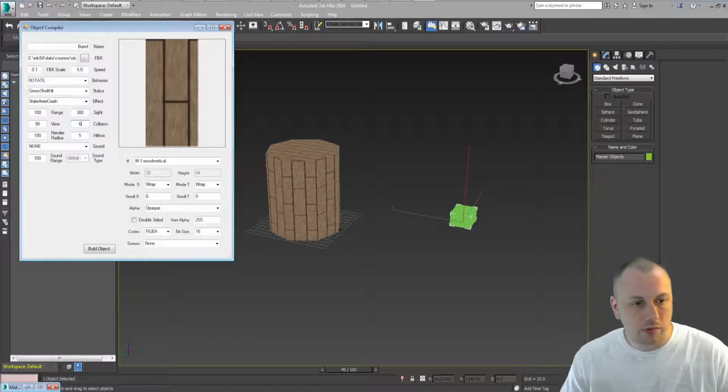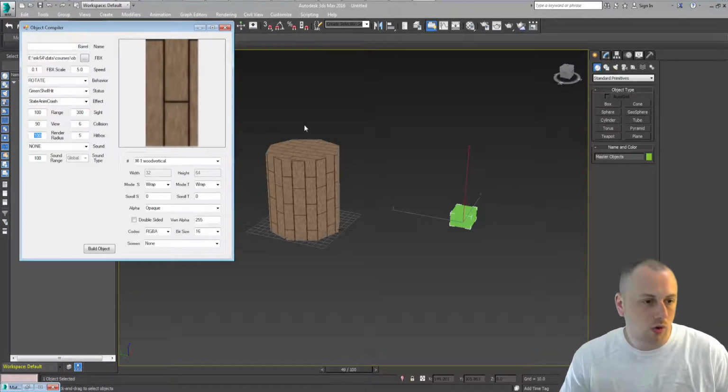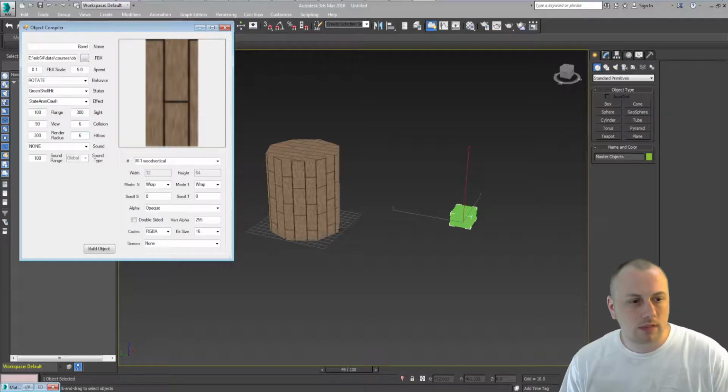In our case, we want it to be a 6 for 6 units across. The render radius is how far away the barrels will get drawn. We're going to turn this up to 300. 100 is actually a little bit too small. And then the hitbox is, again, the same thing, how far away. Now the hitbox, I believe, is actually for the calculations with movement. So, correction, collision is the calculations with movement. Hitbox is the player calculations.